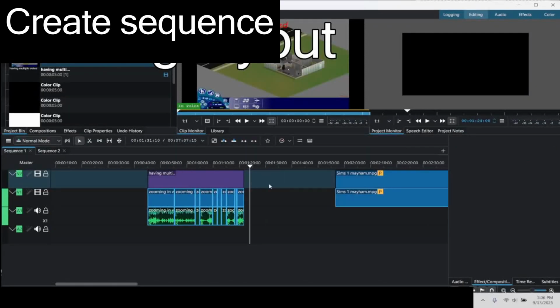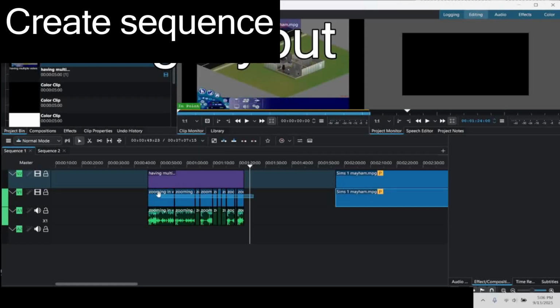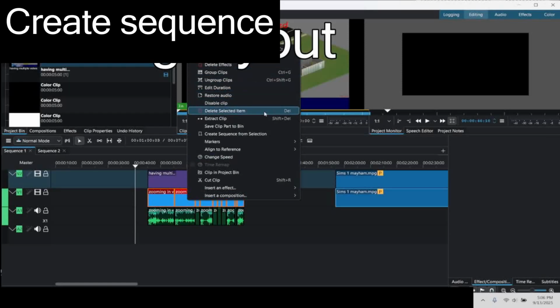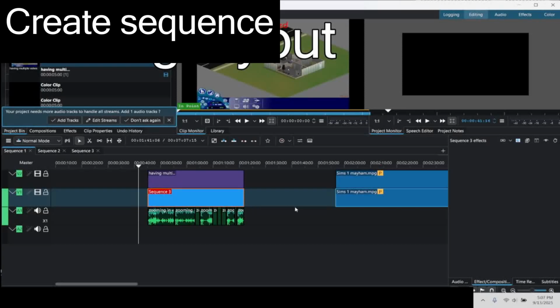If you want to have multiple clips have the same effect, you can go over to your videos, ungroup them, then go over, click and drag, and then right click and create sequence from selection. Now you can add effects to the whole thing.